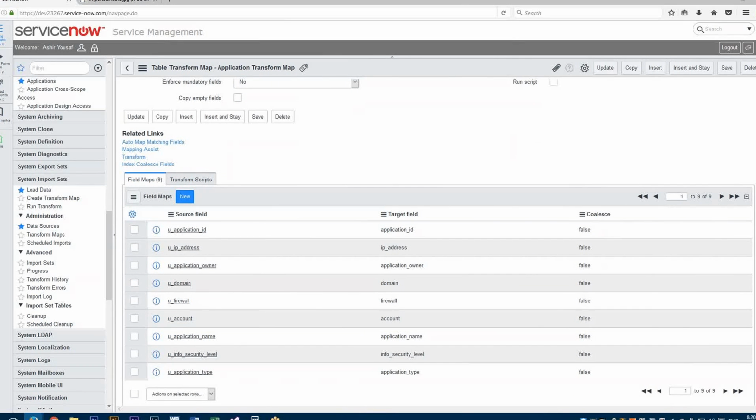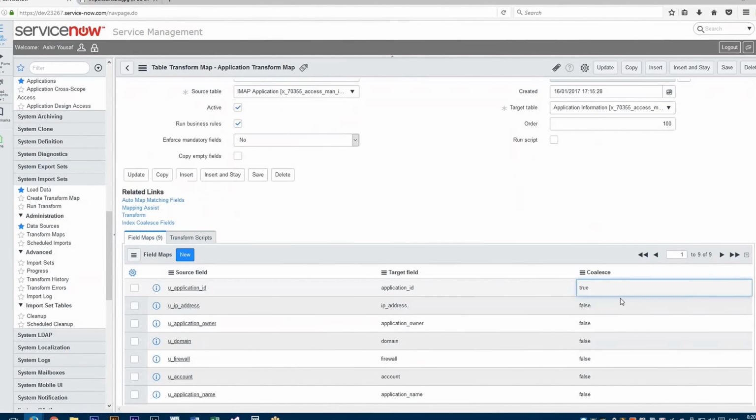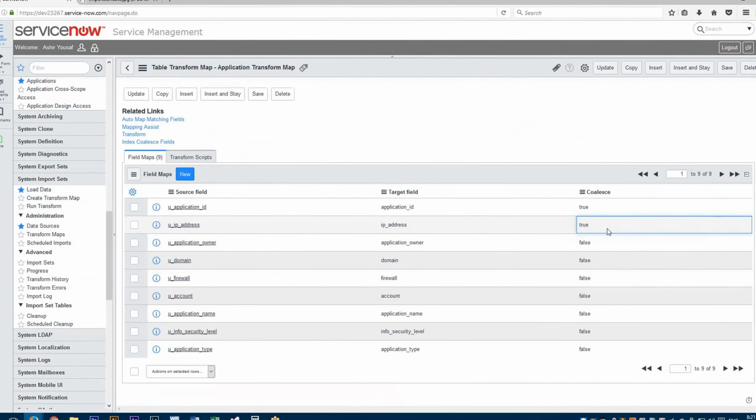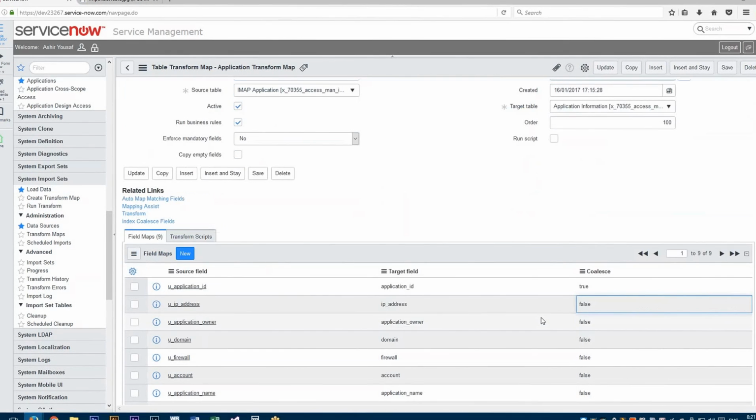So make it true. Double click on it. Reshma, coalescing is when you have certain records in the table and you are inserting bulk records and you do not want to create duplicate records. So you will have to find out which field to use. Do not coalesce on all of the fields. Just one. If you want to coalesce on IP address, you can do so.